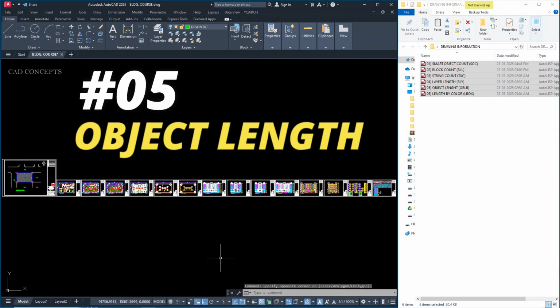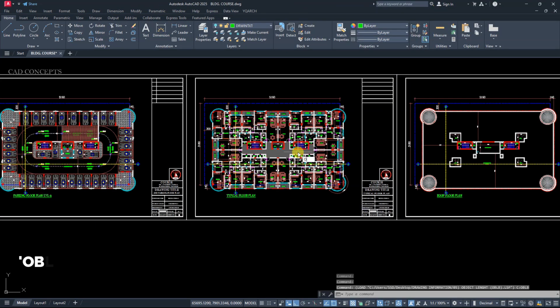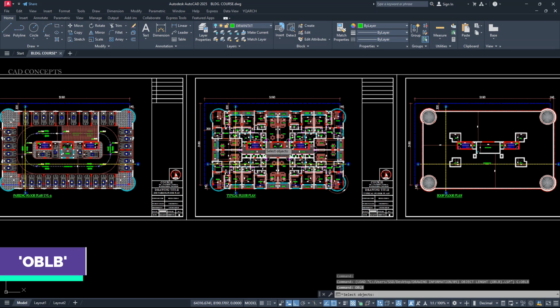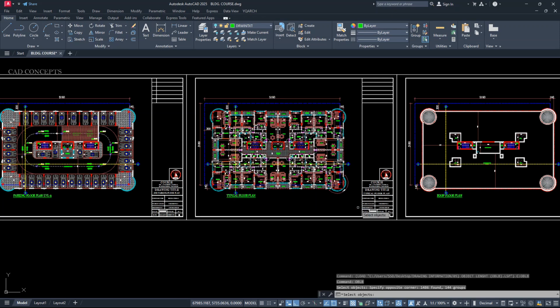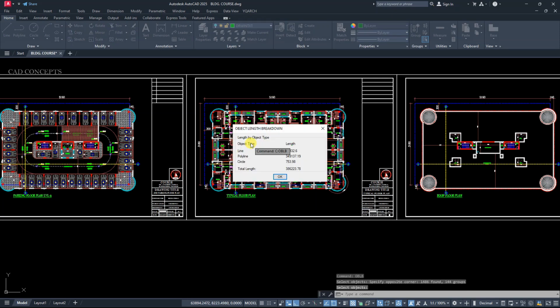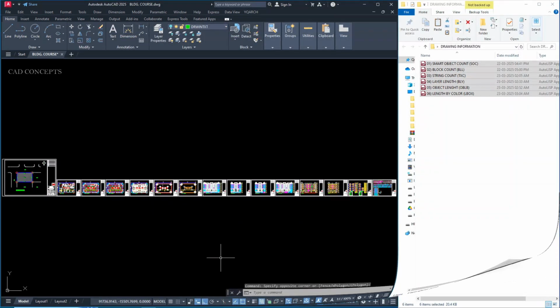Number 5. Object length. We'll take this one. Drag and drop in AutoCAD, maximize full screen, and type OBLB. Just select your entire plan and hit enter. See what happens exactly. You will get object based length: line this much length, polyline this much length and circle this much length. Means for as many objects as you have, you can check your object based total length, line, polyline, circle, arc, whatever, in just one time.